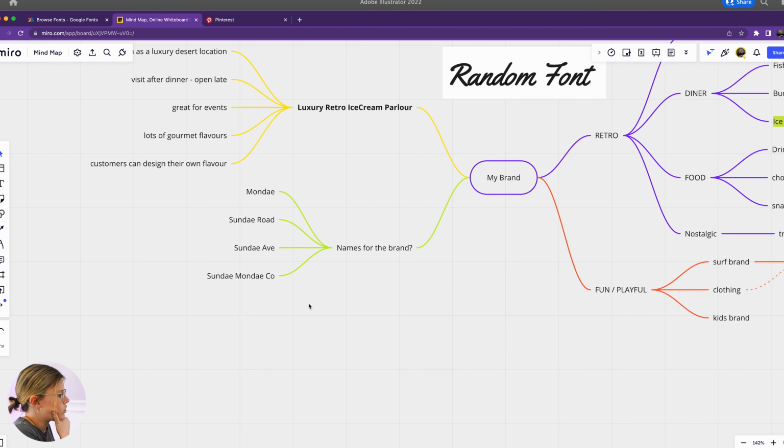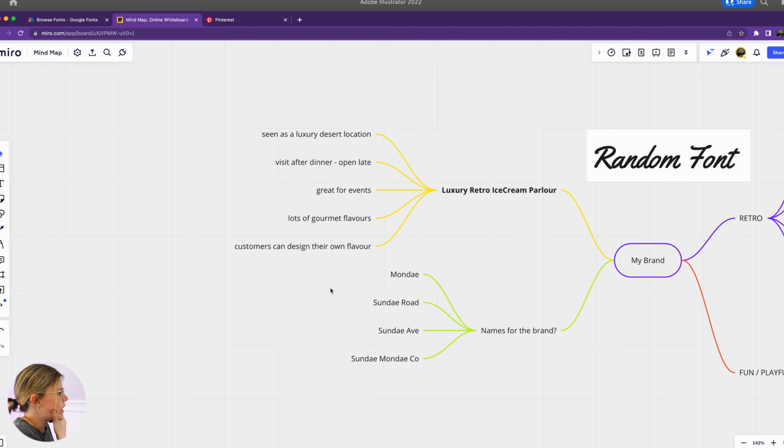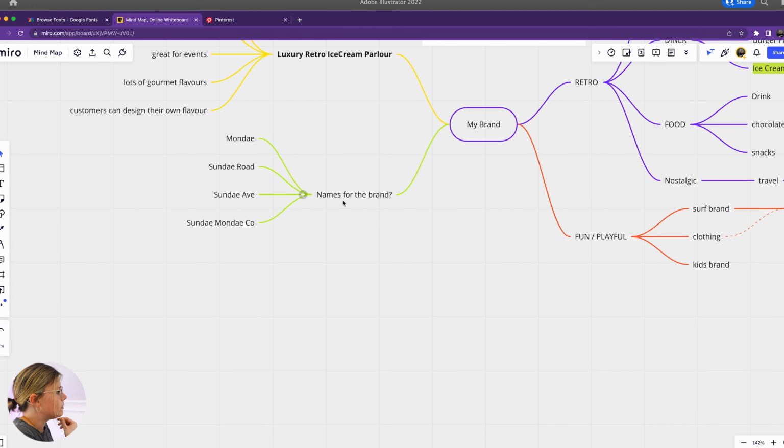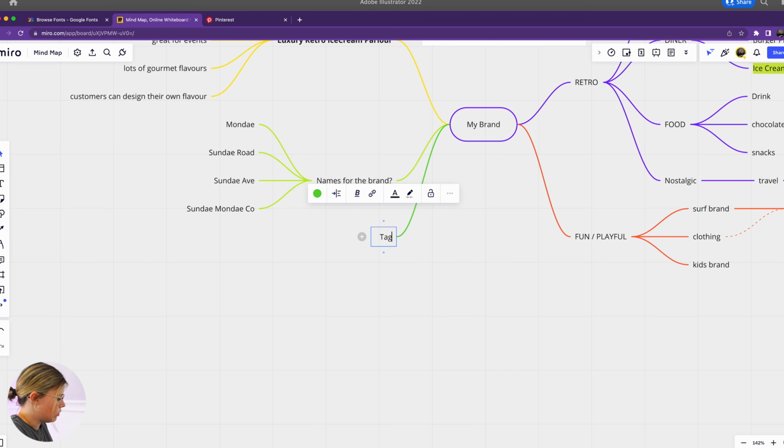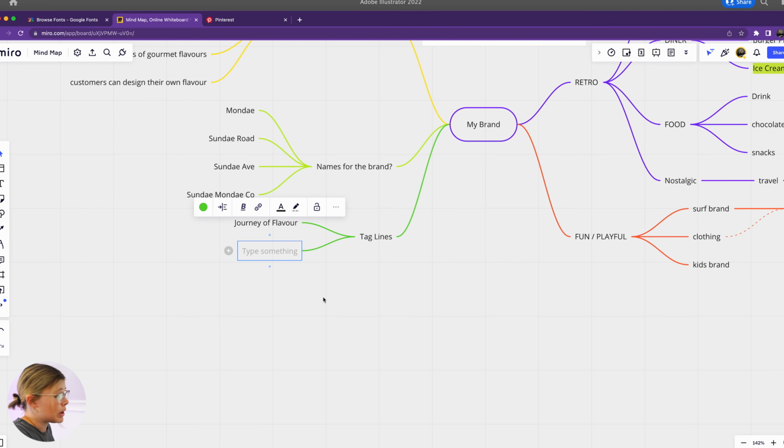So here's me brainstorming for the name of the brand, and I'm going to take this a little bit further. I'm going to add another section here, and I'm going to call this taglines. And I'm going to add the one I've just been harping on about, journey of flavor, which is not hideously terrible, but it's also not great.